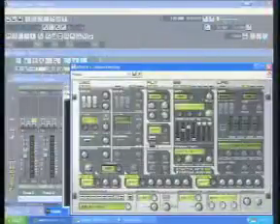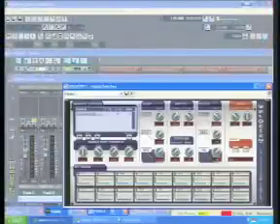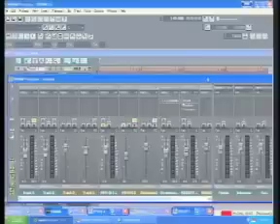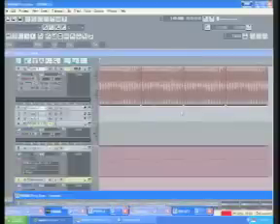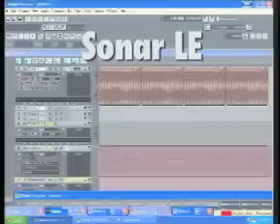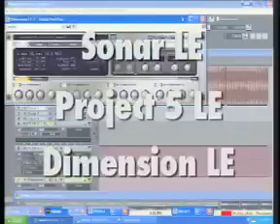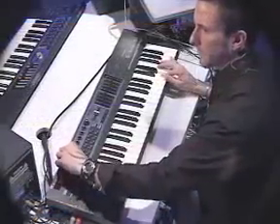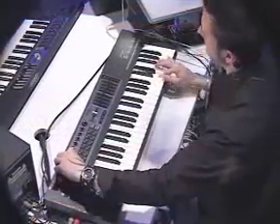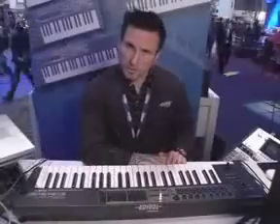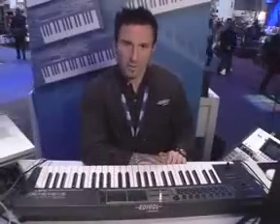Now, the new PCR series ships with more software than we have with the prior PCR series, and that includes what you see before you here. A full complement of Sonar LE by Cakewalk, and we're also including the Dimension LE soft synth, which I was controlling before. That's the new PCR series by Edirol.